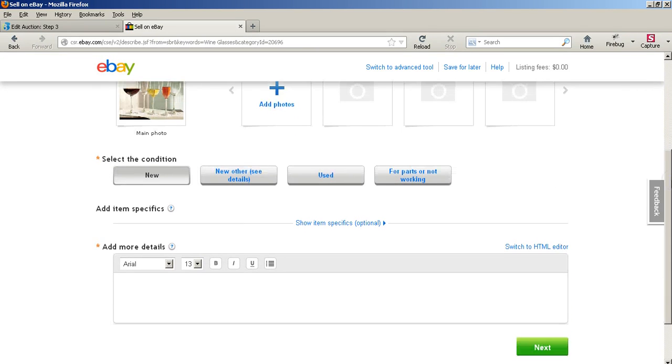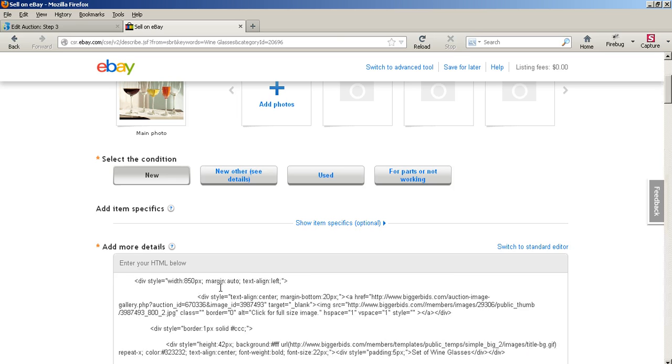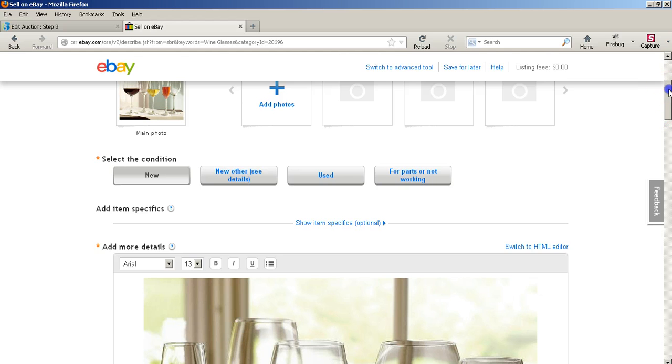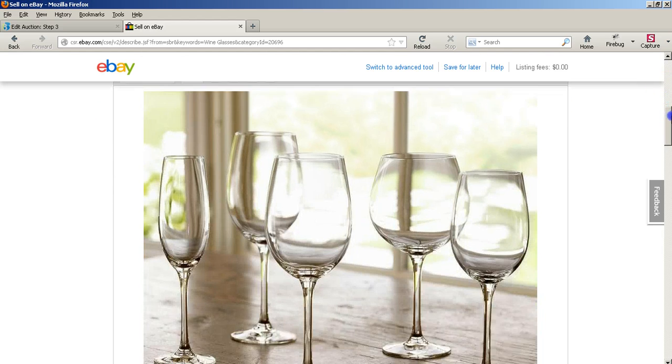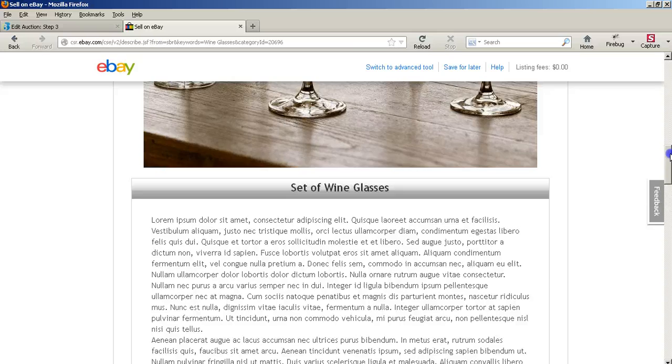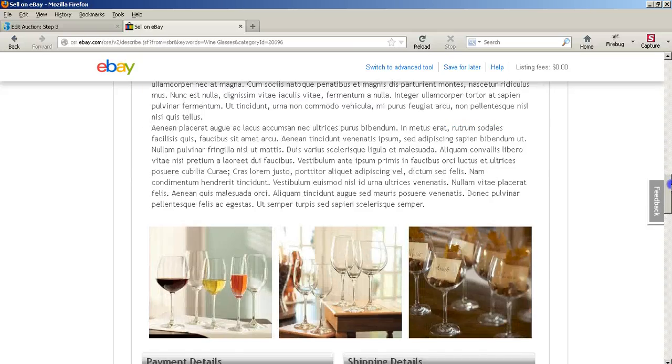And here in this box, where it says add more details, is where we'll actually put our BiggerBids template. But first, you want to switch to the HTML editor. So we'll select that. And then we're just going to paste the code that we got from BiggerBids here in this box. And you'll see that we've pasted it there. And we'll just switch back to the standard editor. And there you'll see our BiggerBids listing that we've input here into eBay.